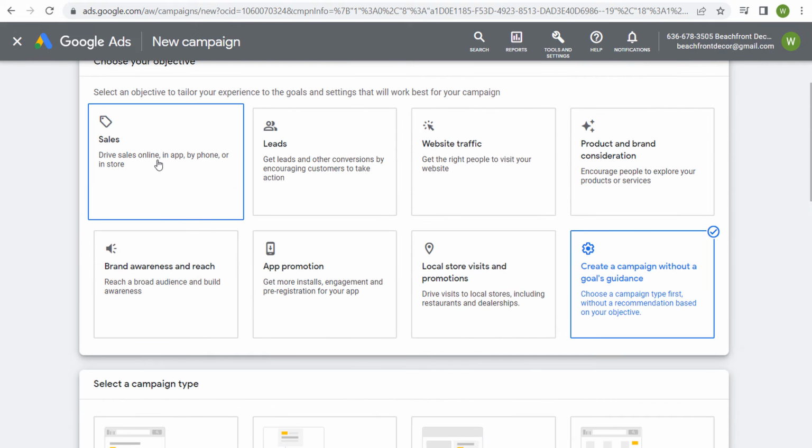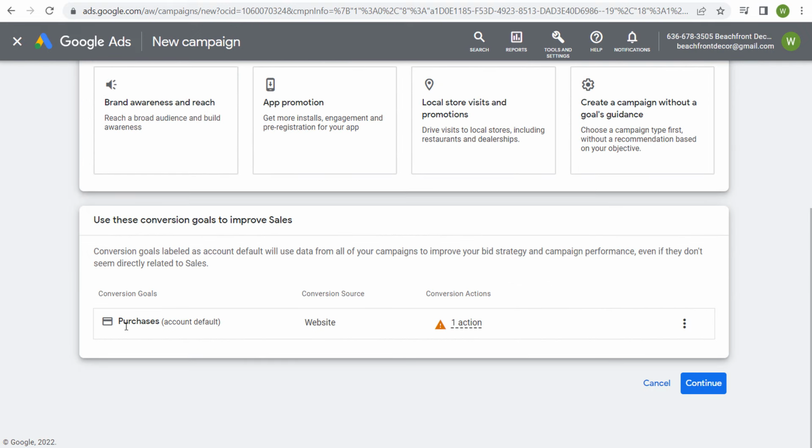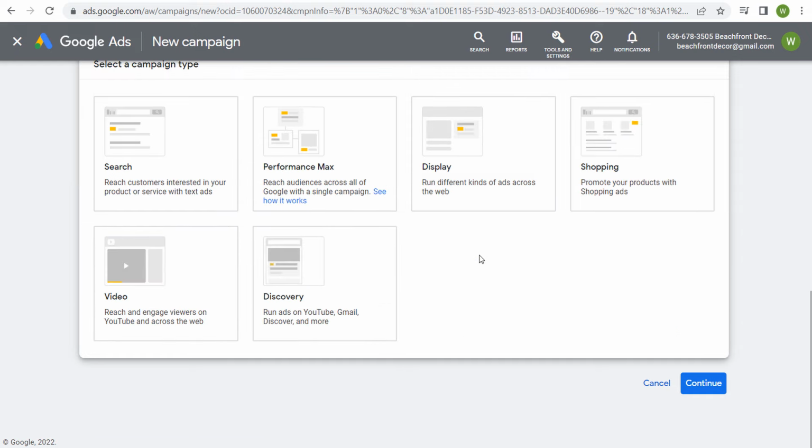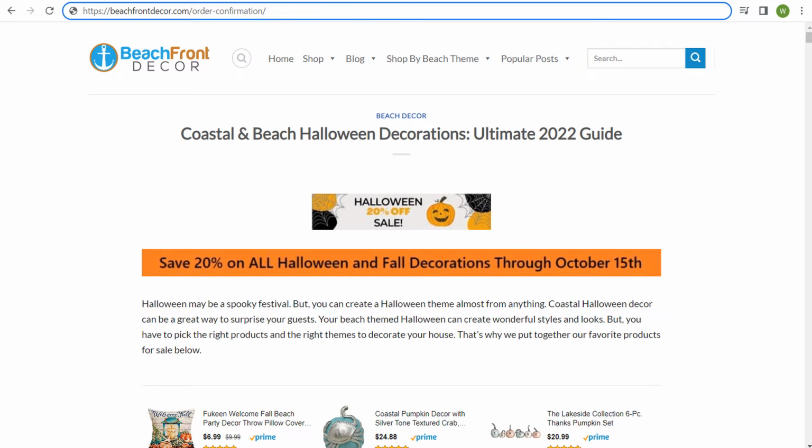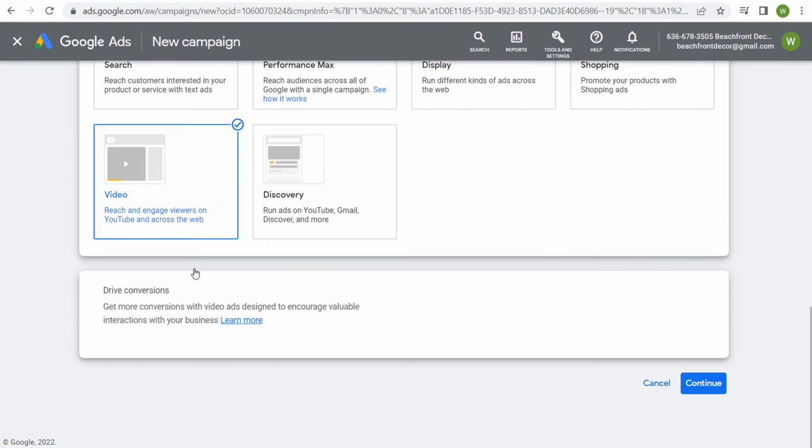So let's come back up here. We're going to choose sales. We're going to choose purchases as our conversion goal, the one that we just set up, every time someone reaches our order confirmation page, after they click through to our Halloween decorations page or any page on our website. And if we come over here, we're going to choose video, we're going to drive conversions, and we're going to click on continue.